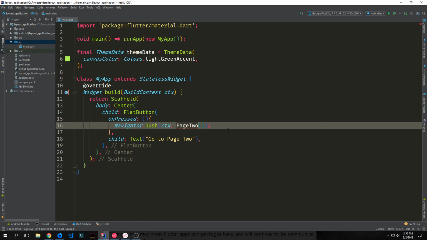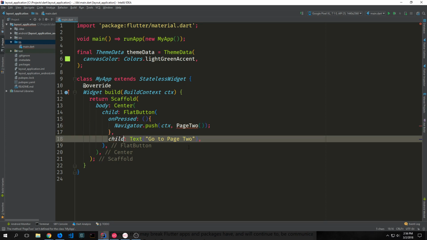And then we'll pass in a second page, which we're just going to call page 2. We want to create the text for the button, and we're just going to say go to page 2. So the user will open up, there'll be a button, it'll be sitting in the center of the screen. They click the button, and it will move on to the second page.